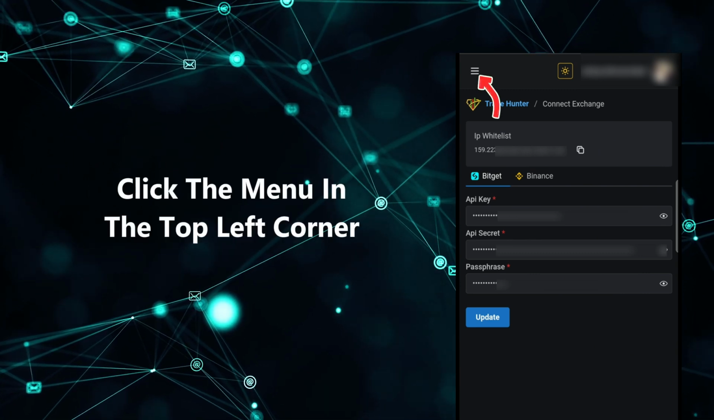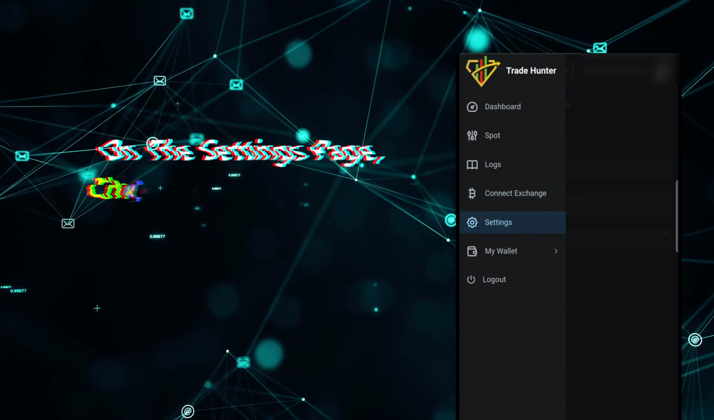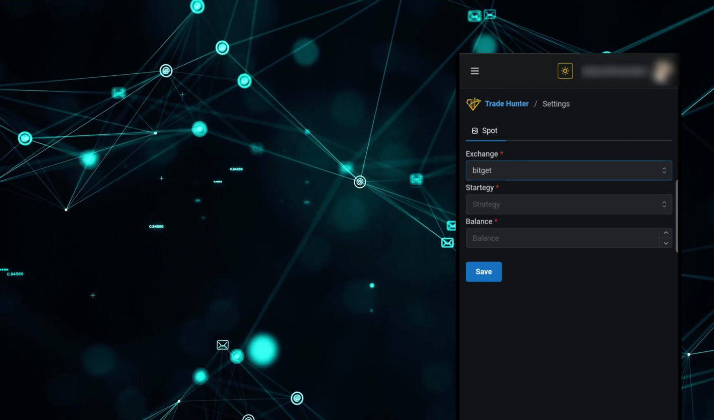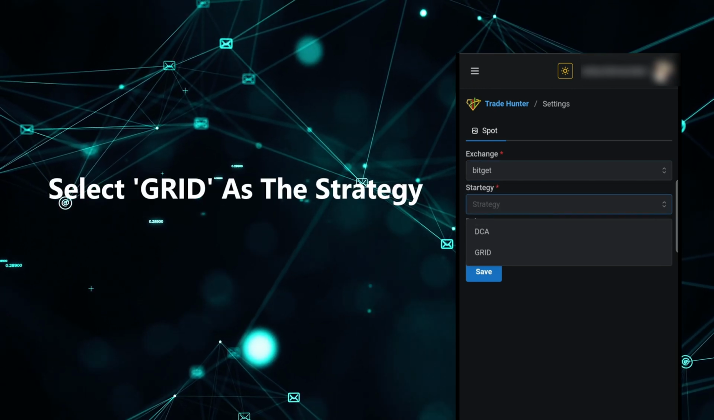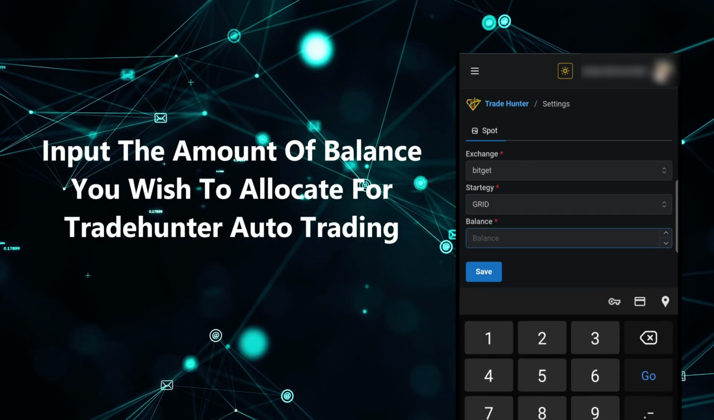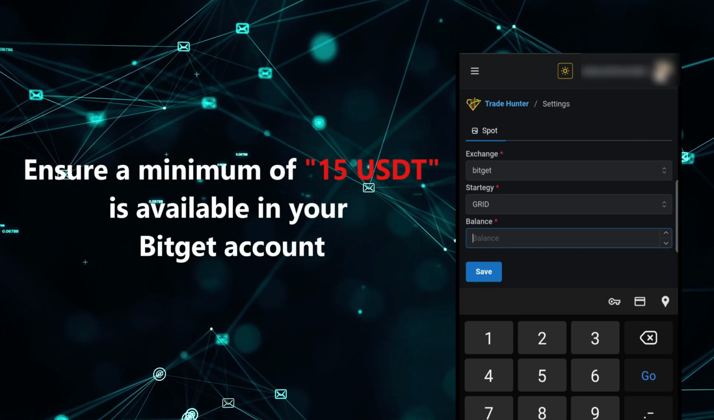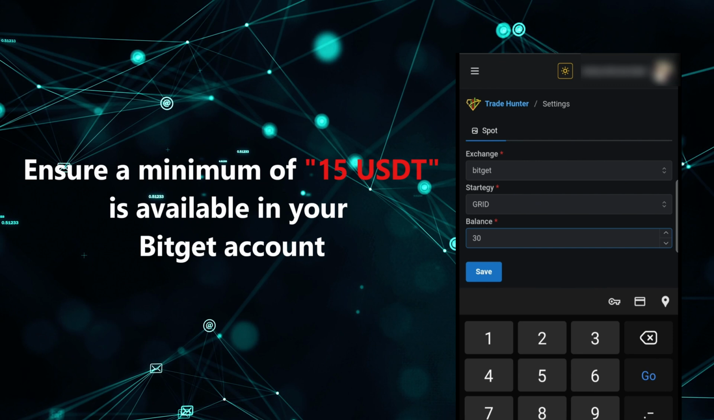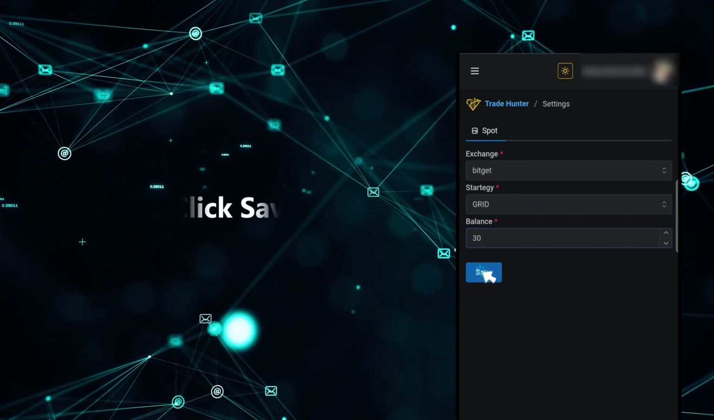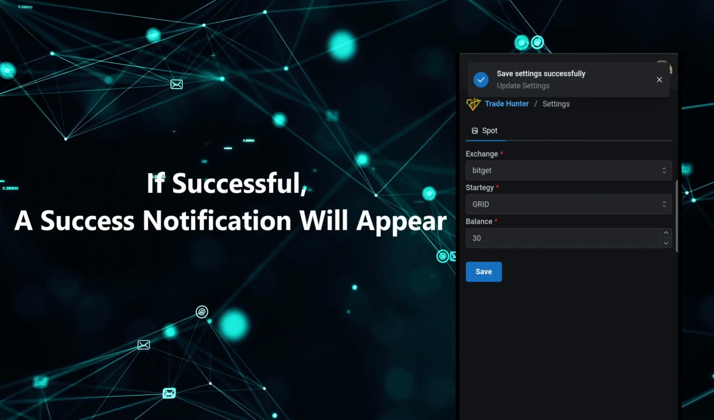Click the menu in the top left corner. Select Settings. On the Settings page, choose Bitget Exchange. Select Grid as the strategy. Input the amount of balance you wish to allocate for TradeHunter auto trading. Ensure a minimum of 15 USDT is available in your Bitget account. Click Save. If successful, a success notification will appear.